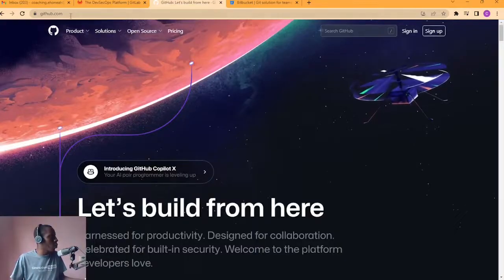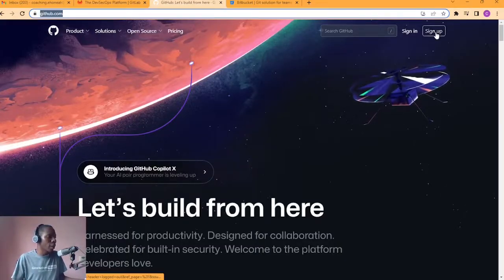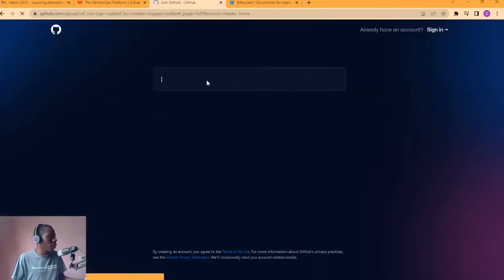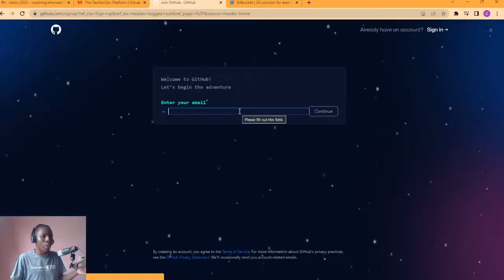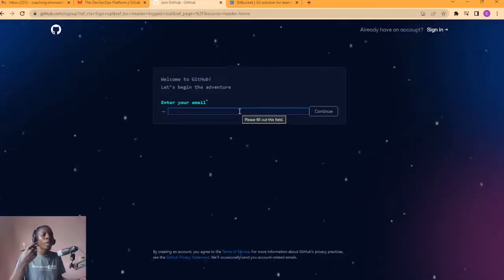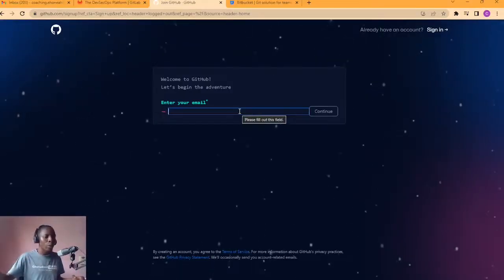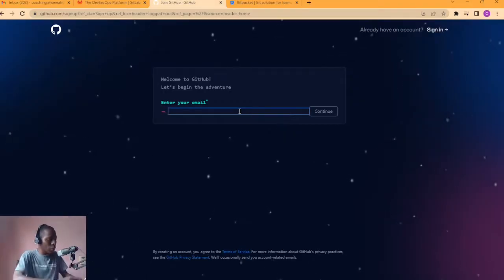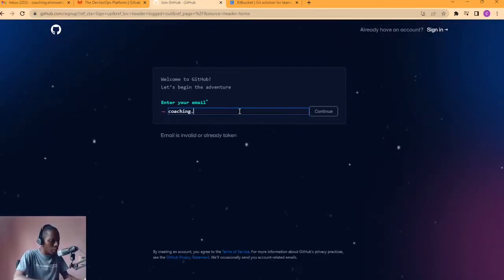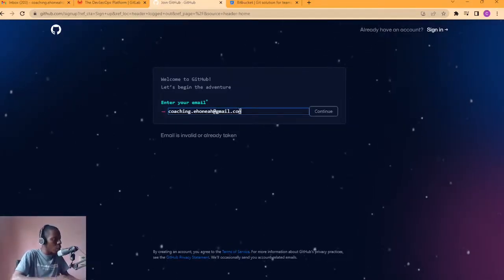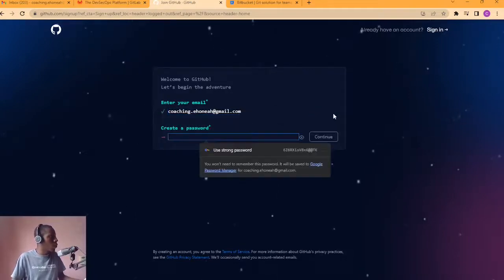So come to github.com and click on sign up here to get started. As I mentioned, you need an email and you're going to set a password. You create a username. Your username has to be unique because it is going to become the URL for which you are going to be able to access your GitHub account, or any other person would be able to access your GitHub repositories and the likes. So let's start with an email. I'm going to use this particular email at gmail.com, then continue.